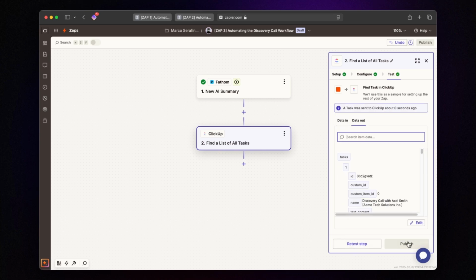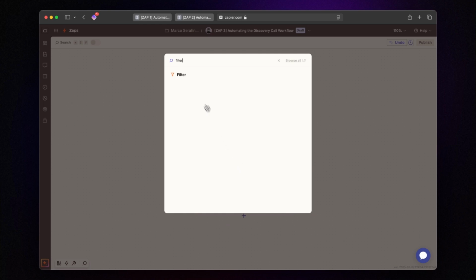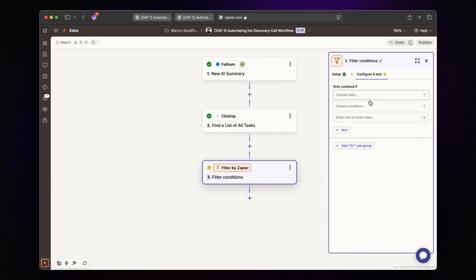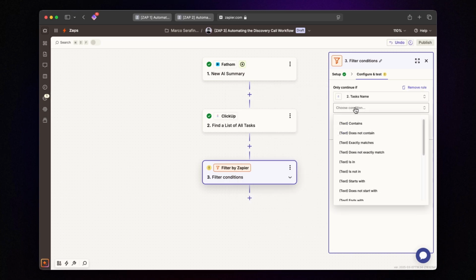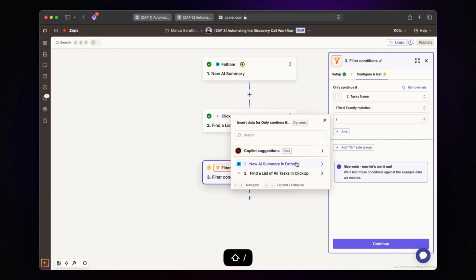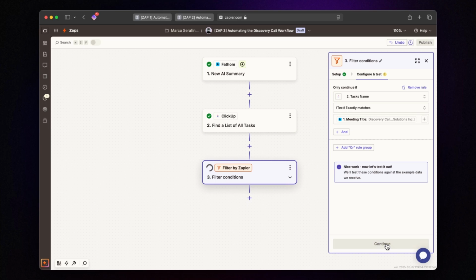Now we need to filter the results of this step. So let's add a filter. Here I specify that the automation should only continue if the task name retrieved from ClickUp exactly matches the meeting title obtained from Fathom. If so, let's add the final ClickUp action.